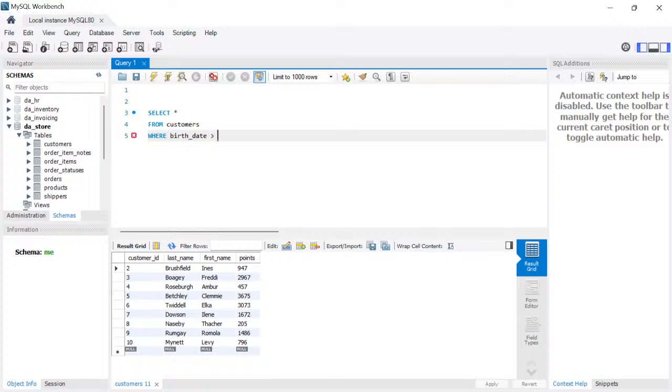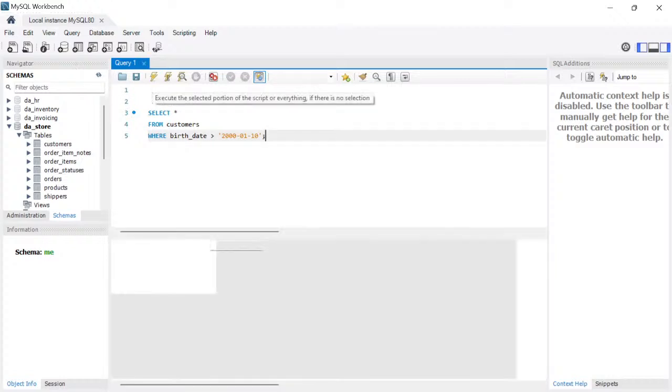In SQL, we specify dates with the year, then the month, then the day: YYYY-MM-DD. So let's say I want to return people having their birth date less than 2000-01-01. Let me close it, put a semicolon there, and run this and let's see what we get.